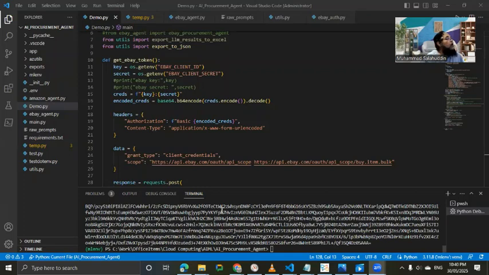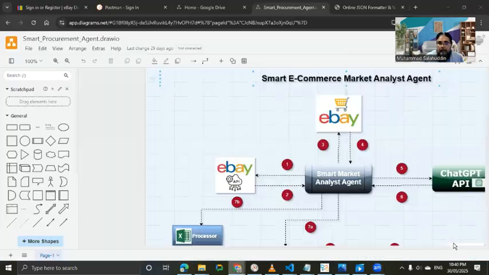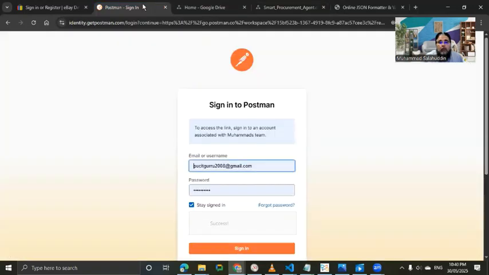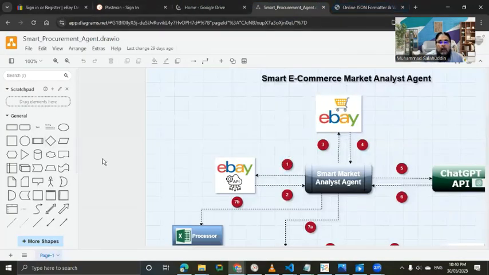I'll open Postman later, but right now we have the token from the eBay API, and we are ready to make a connection to the eBay API to get the listing based on our query.